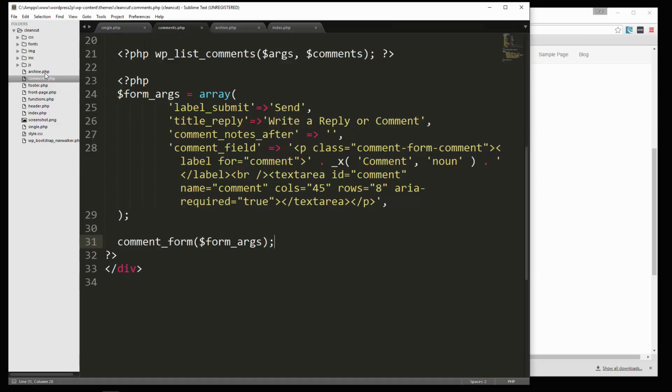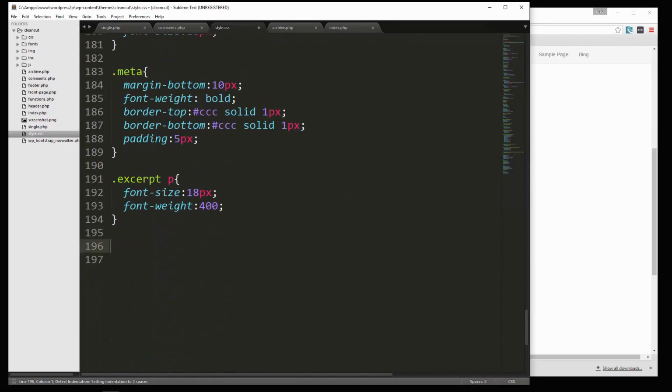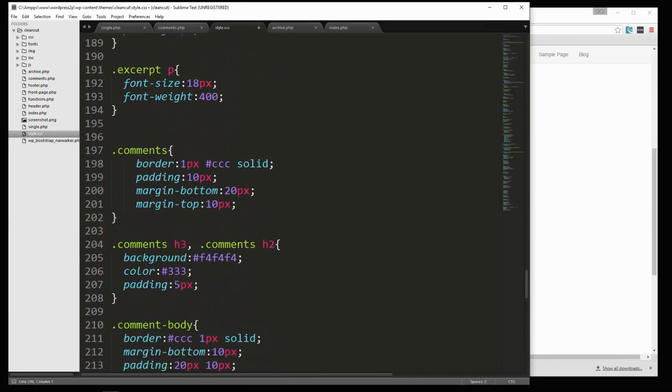So we're going to just add some style. Let's go to our style sheet, go down to the bottom, and we're going to paste this in. Okay, so I'll go over it.